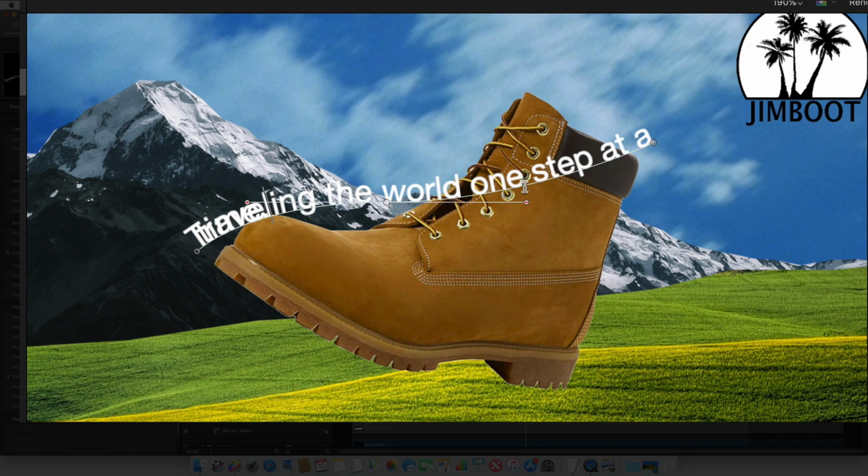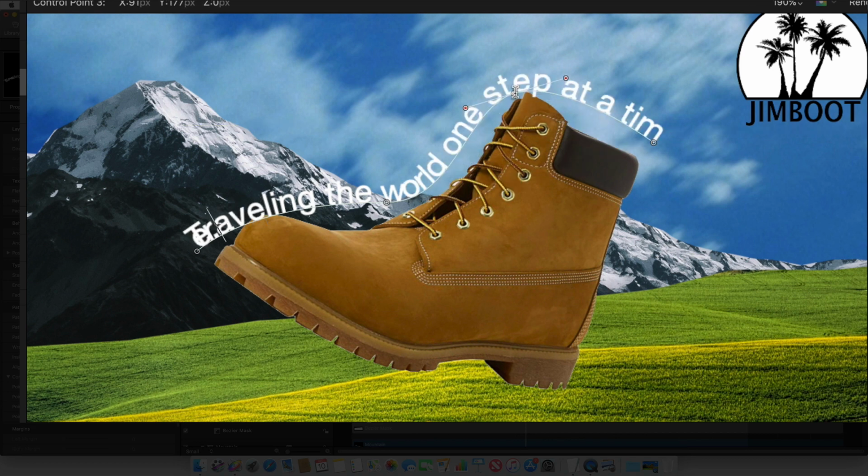So I need to add another point here to make it the shape of the boot. As before, if I hold down the option key, you'll see that little sort of ink pen appears. Give it a click. It's added that control point for me. So I can now click and hold and drag that in there. So cool, eh?